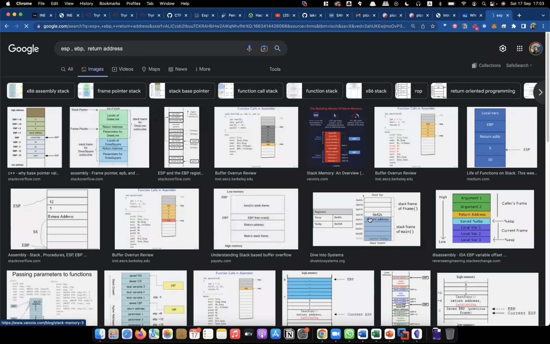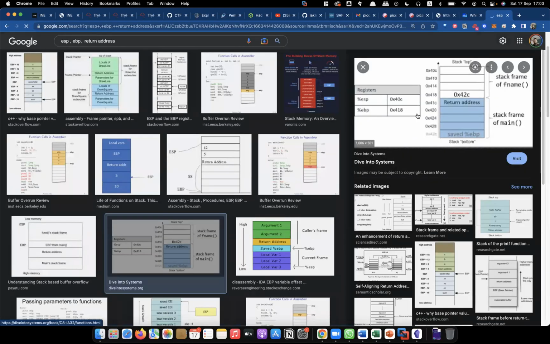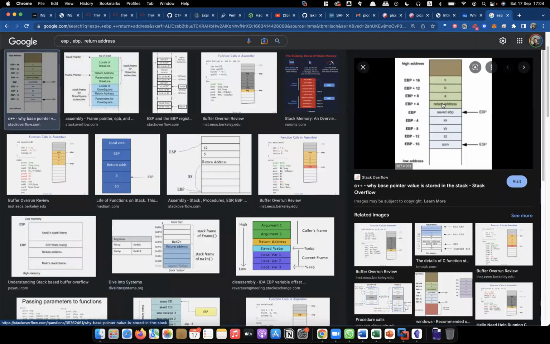Right. So now we look at the stack with the return address: EBP, return address, and probably ESP. You get a picture. Okay. Now this is the important part. Is there a better image? No, this is good. No, this is much better. Right. We'll get this image.